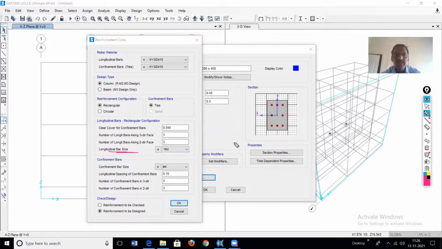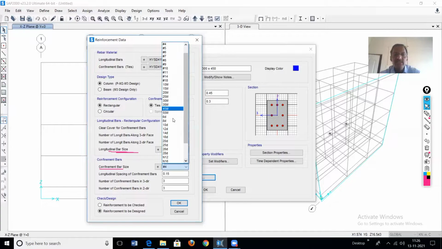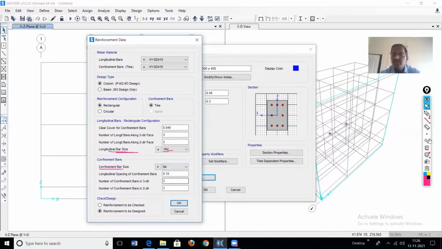Then next, that is about the main steel. Then confinement bars. What should the diameter be? The minimum diameter of confinement bars as per the IS 13920 ductility code is 8 millimeter. So it is 8D. Keep it as 8D.